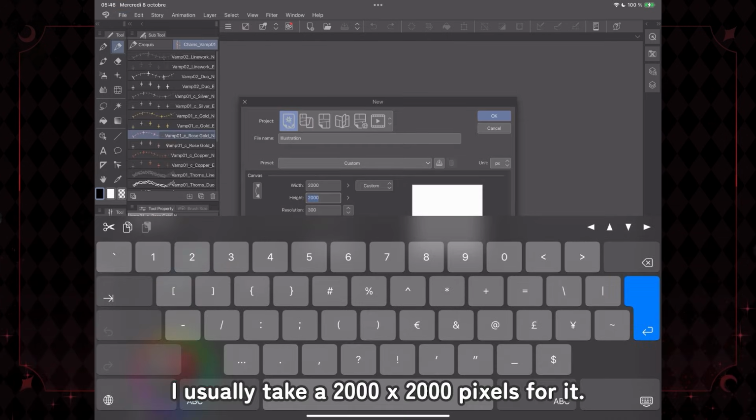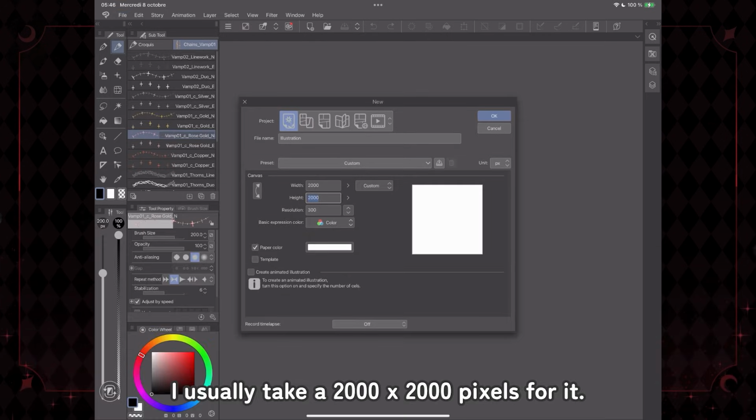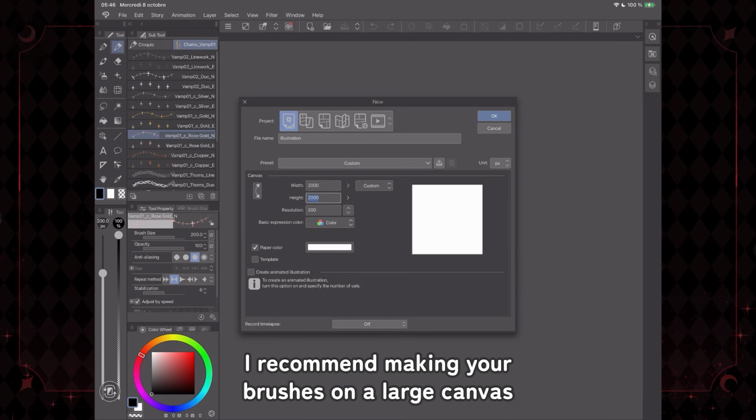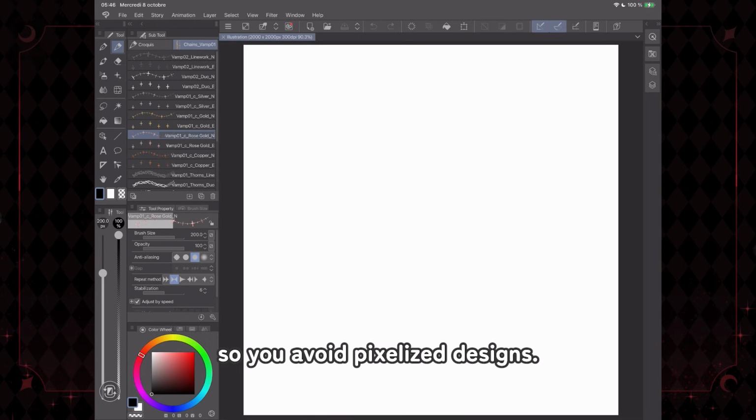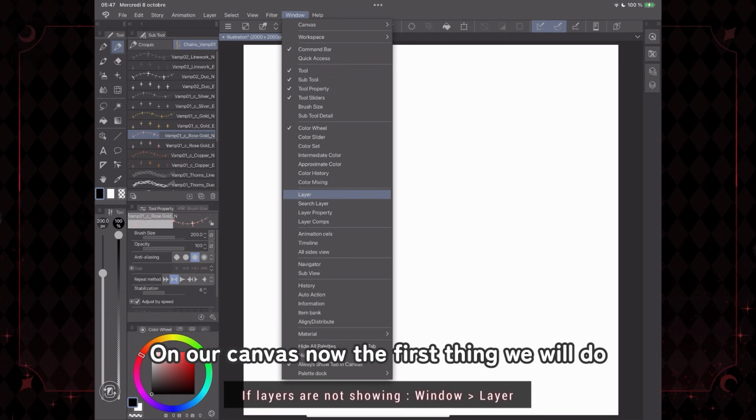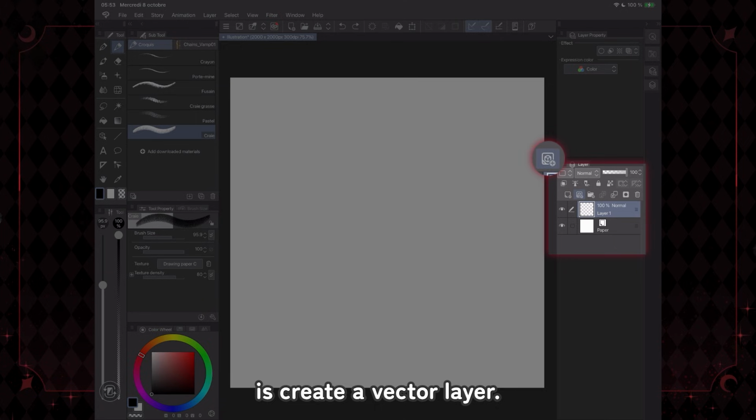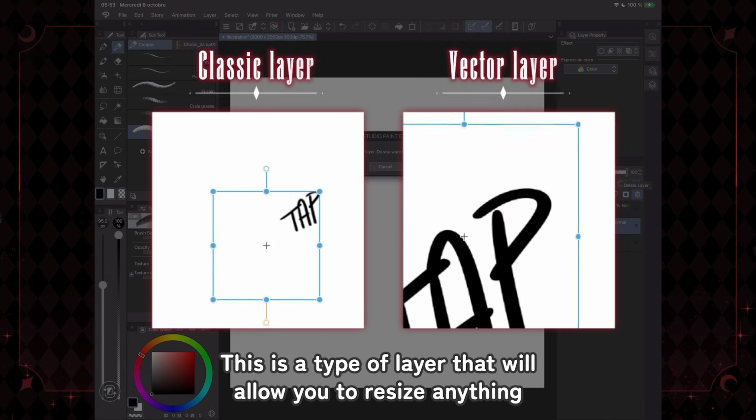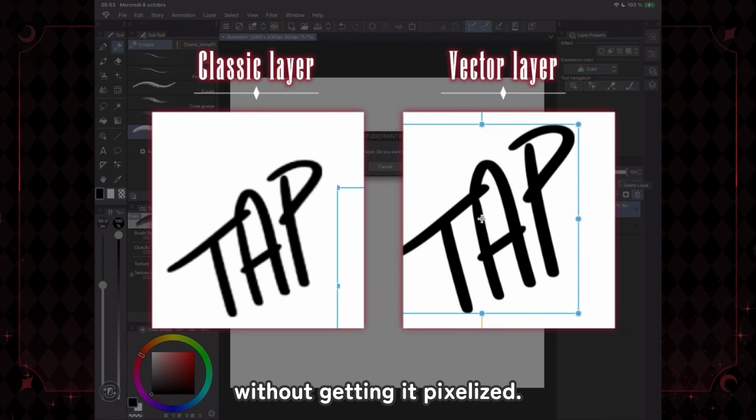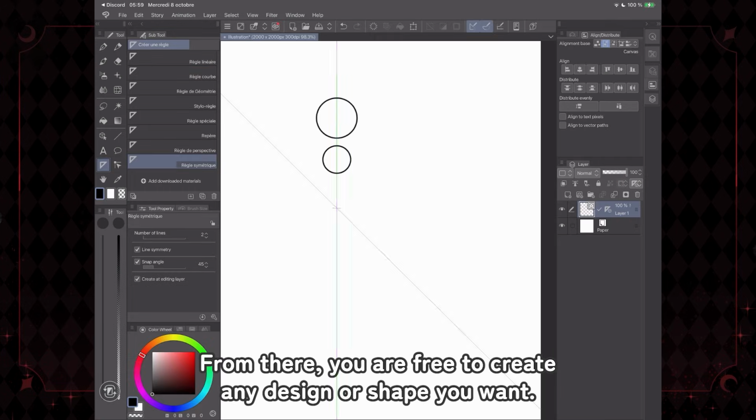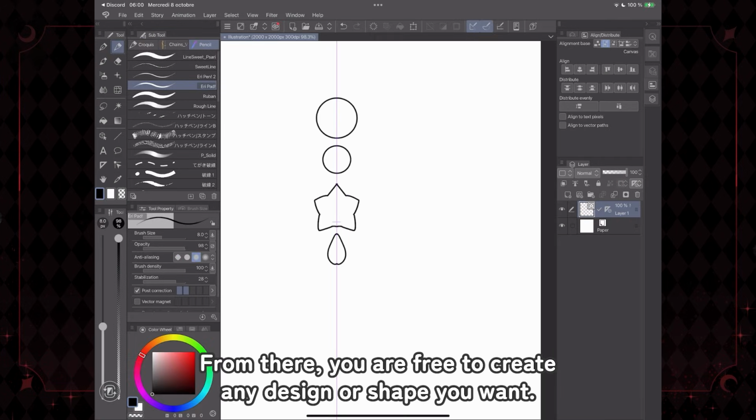I usually take a 2000 by 2000 pixel for it. I recommend making your brushes on a large canvas so you avoid pixelized designs. On our canvas now, the first thing we will do is create a vector layer. This is a type of layer that will allow you to resize anything without getting it pixelized. From there, you are free to create any design or shape you want.